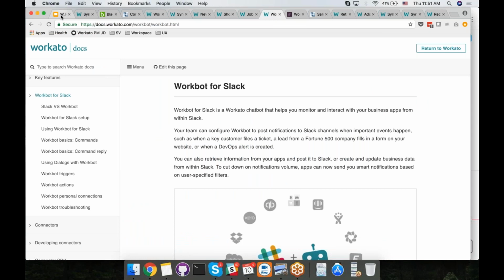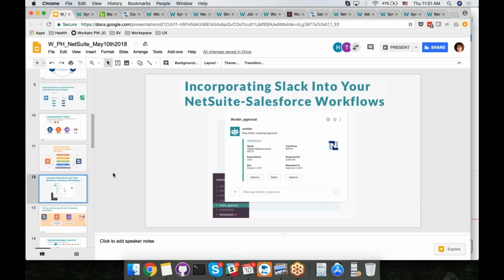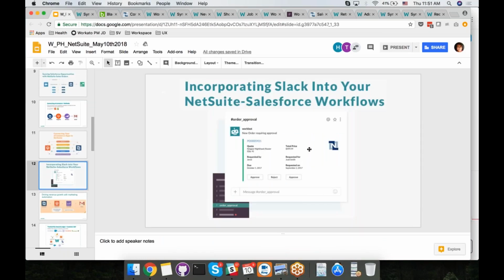I think we didn't dive into this, but you could also do approval workflows from Slack. Approve a sales order, reject a request.